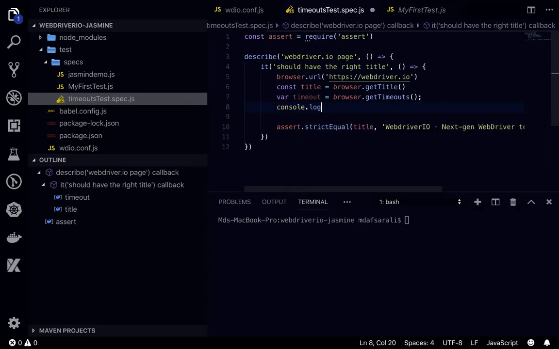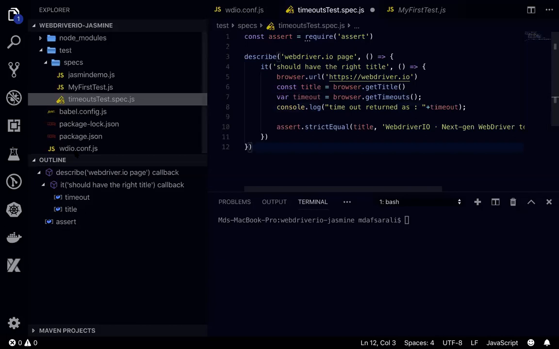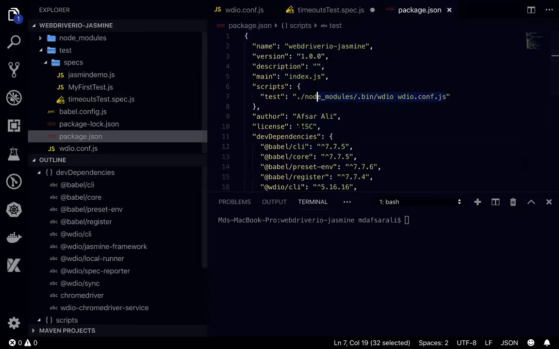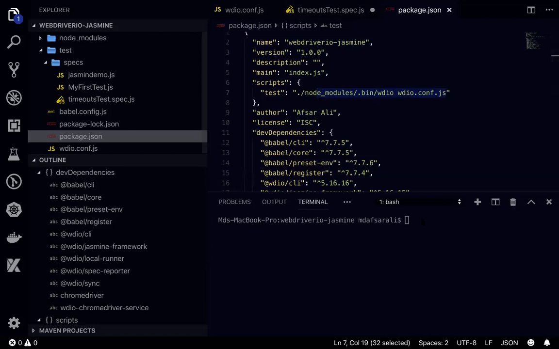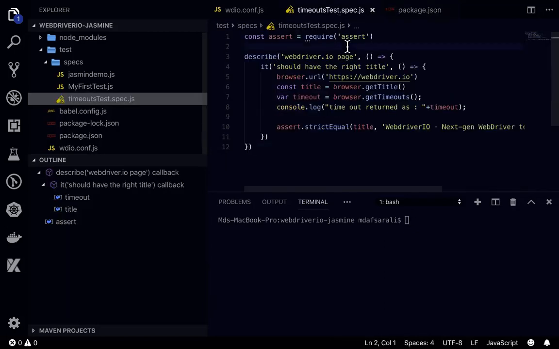Fine. So I can just console.log, and you can write something like "Timeout returned as" timeout. Okay. So if I run this particular script using my package.json, yes, I have this one, wdio. What I need to do in here is just save it, then npm run test. So this thing I need to do.